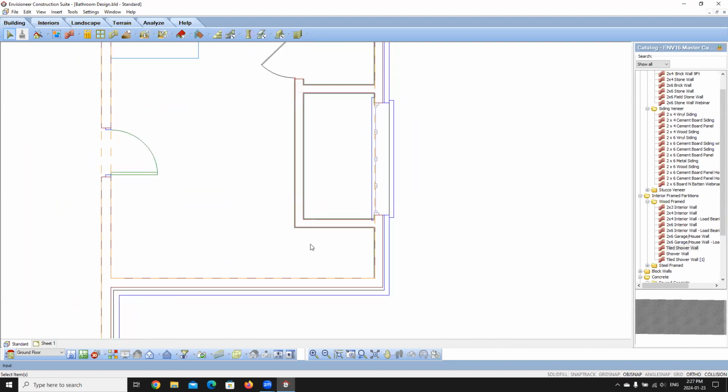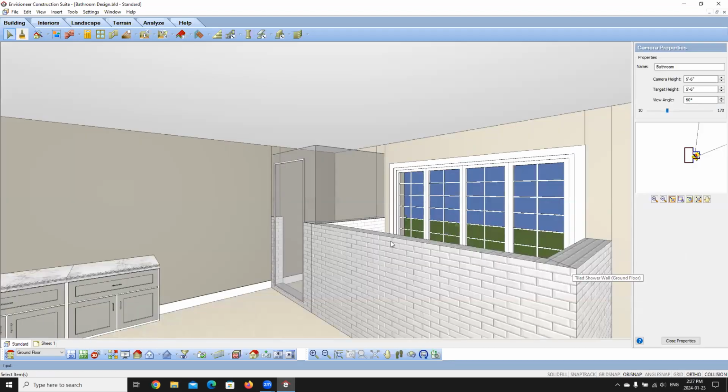I'm going to go into a 3D view, and we can see our tub surround is now added in, but it is sitting up too high. And that's because the tiled wall that we added in is 4 feet high. What we want to do is adjust it a little bit.